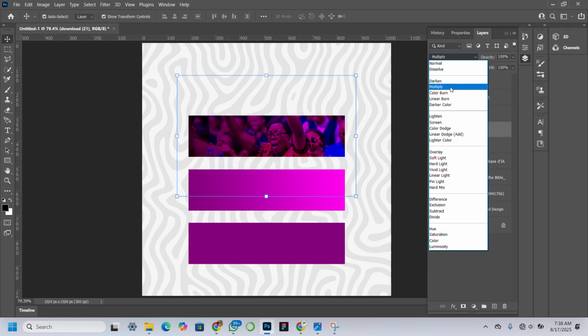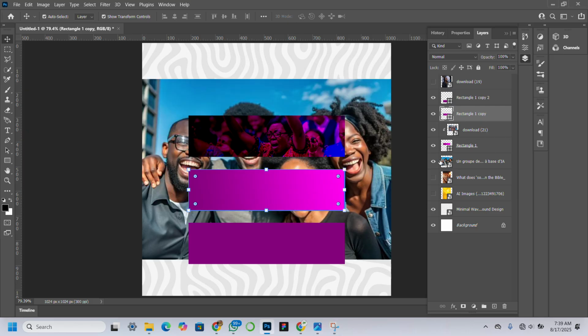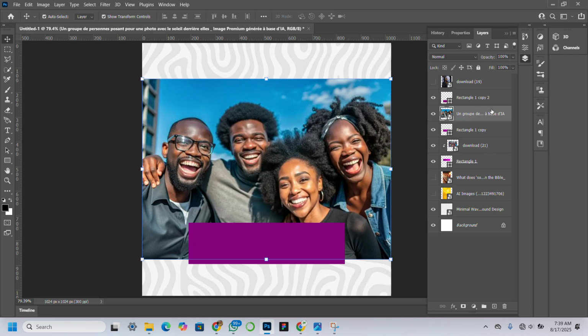Okay, let's look at color burn, linear burn, multiply. So I'll just use one of these. Maybe I can probably just use color burn this way. And then for this second one, I'm going to look for my second image. So this is it. I'll just open up the eyes, and then I'm going to bring it forward like this.